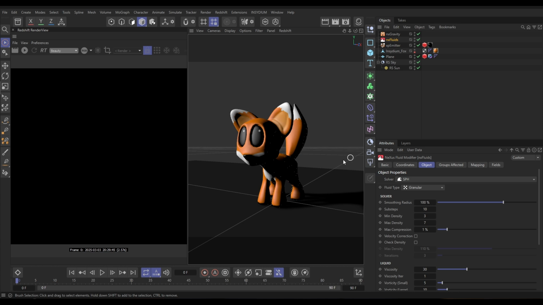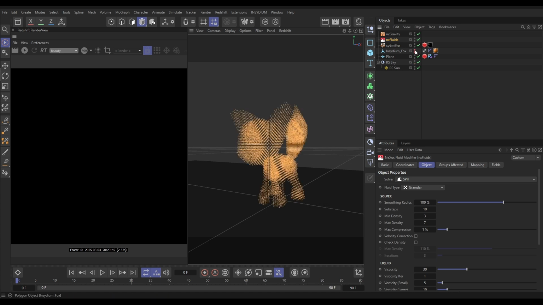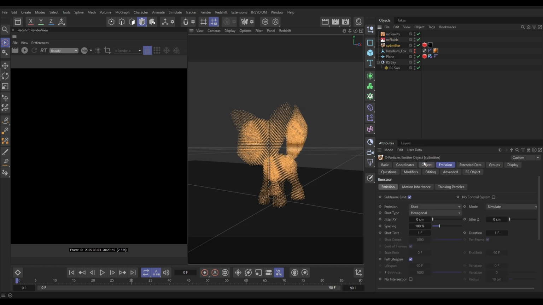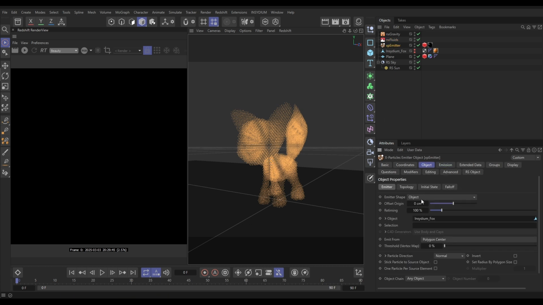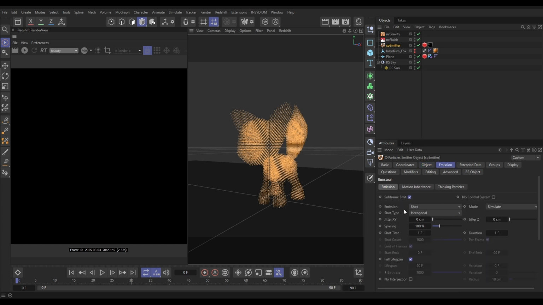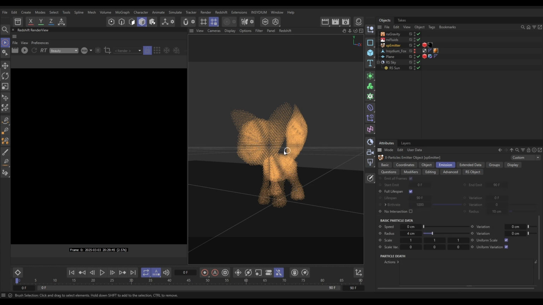So let's begin. In our scene, we have our Insidium Fox object, and if we make that object invisible, you'll see that we're emitting particles from within the volume. Let's go to the Emitter Object tab. We're in Object Emitter mode, dragged in the Insidium Fox, and then in the Emission tab, we are set to Shot Hexagonal, which shoots out a hexagonal grid of particles on the first frame. It works out how many particles it can fit in that grid by looking at the particle radius. We've got it set to 4 centimeters.